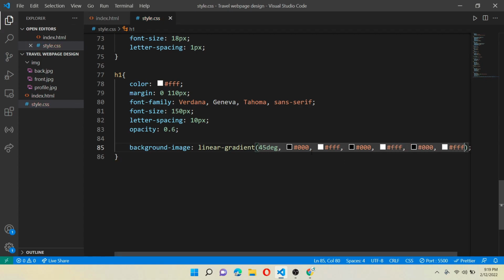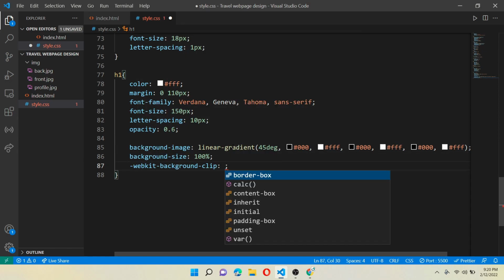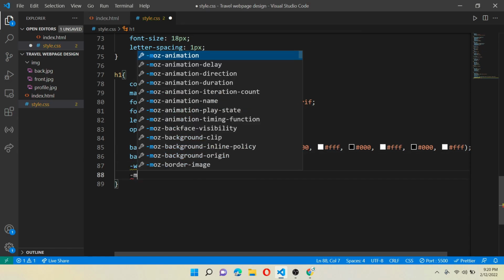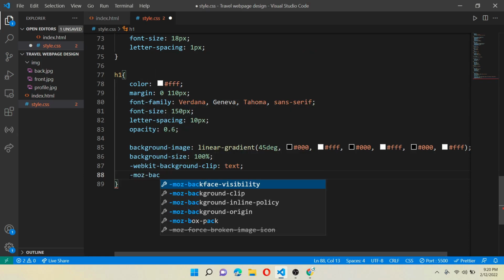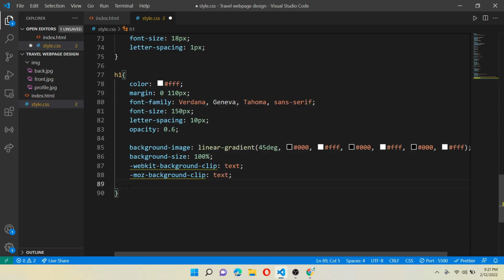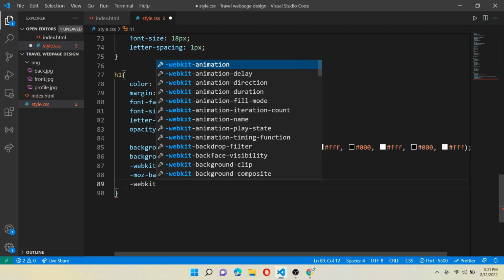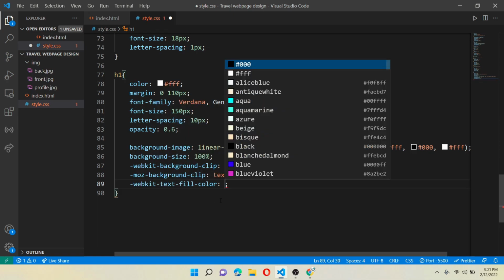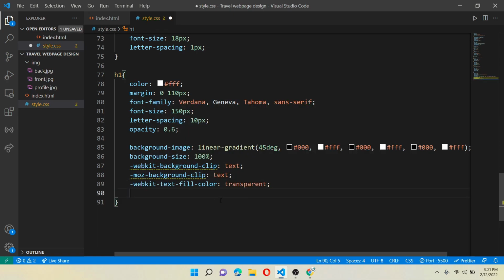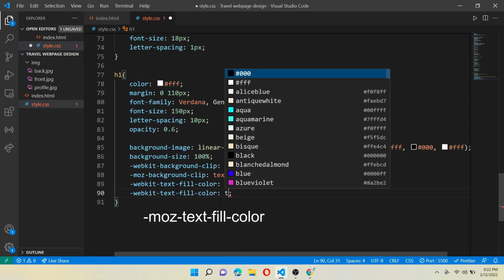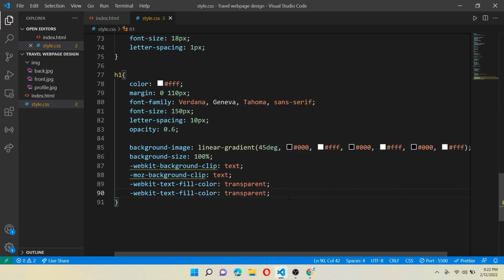After you have done that, put a background size equals to 100%. And give a WebKit background clip of text. And also the same Moz background clip of text. Next write WebKit text fill color be transparent. And Moz text fill color be transparent as well. Save it, see the magic.